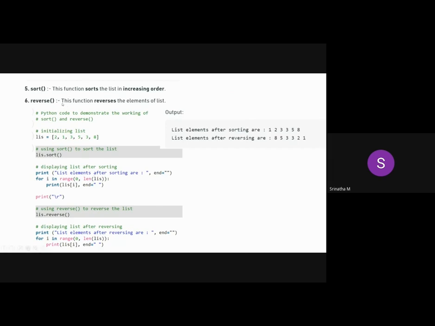Fine. Followed by this, we have a reverse function. Sort we understood, and we display the elements also. Look into this. Using reverse to reverse the list: list dot reverse. Straight away call this list dot reverse. This list is already modified, as we know lists are mutable. Now when we call list dot reverse, all the elements will be in the decreasing order.